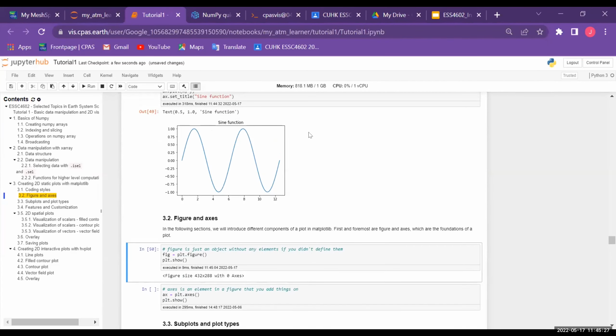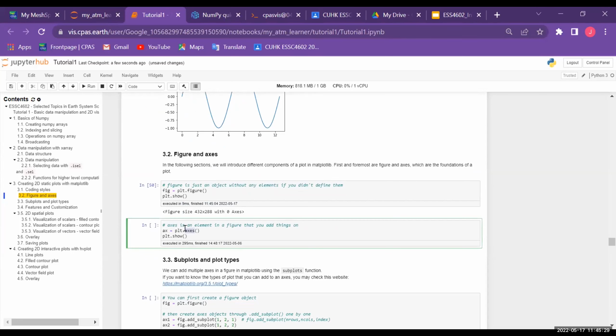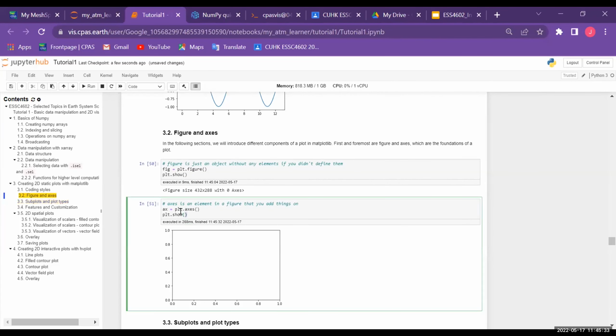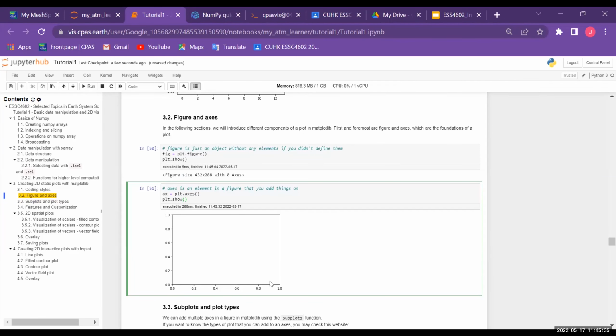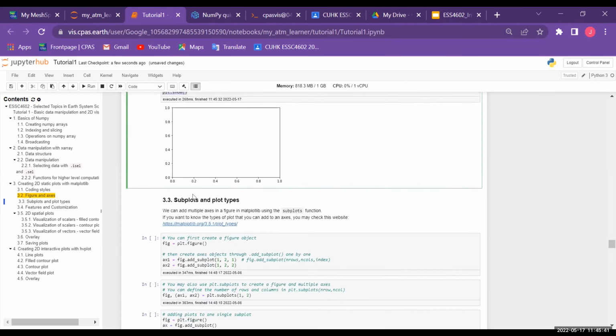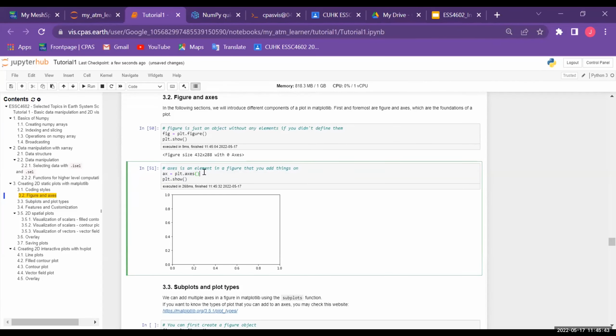And if you want to create an axis like this, you need to add an axis object to this. So here, this is the axis object. And you can finally plot things on this after you add the axis object. So these are the basic elements in matplotlib that you need to take care of.